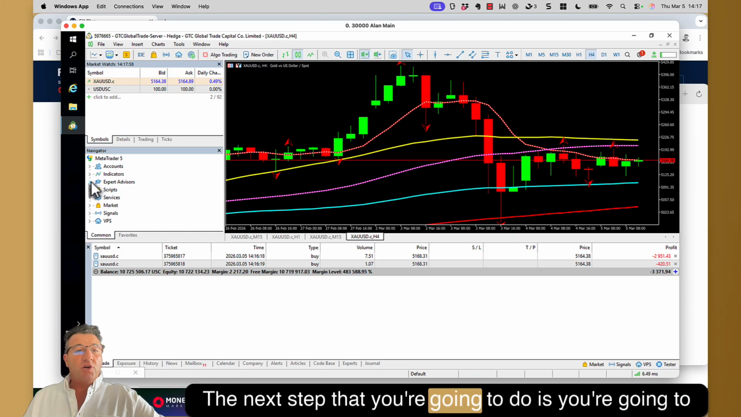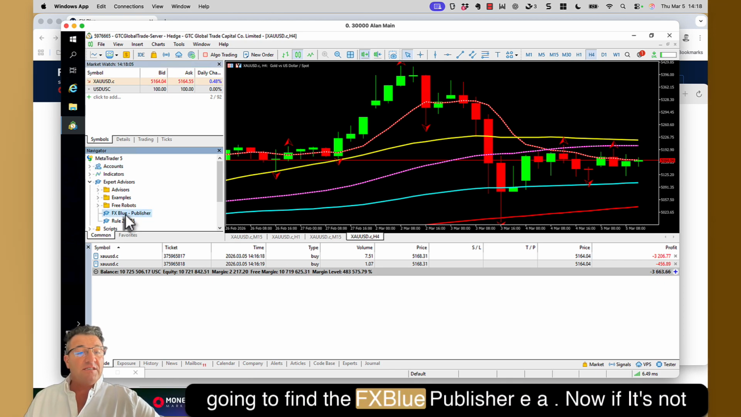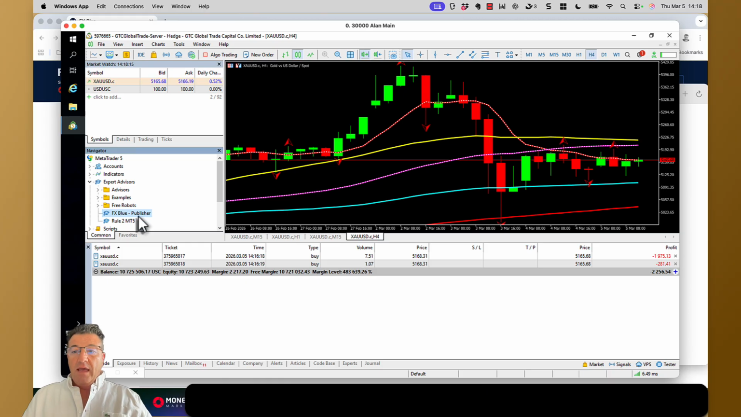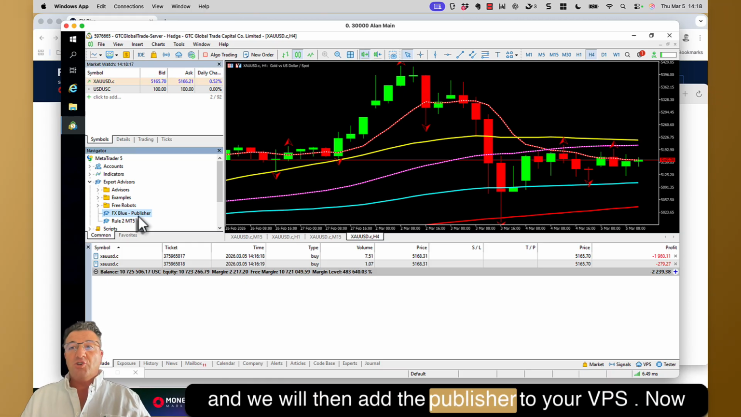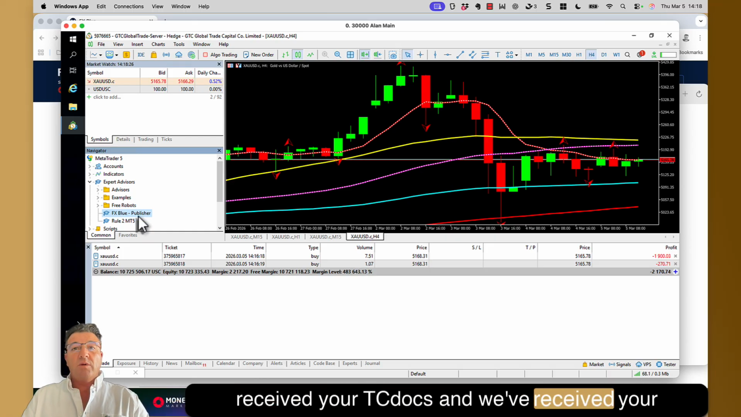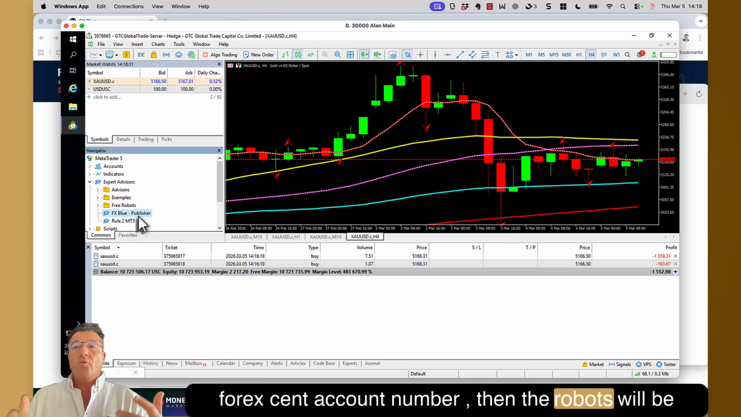The next step is to click on Experts on the little arrow there, and then find the FX Blue Publisher EA. If it's not there, just send me a PM on the EA setup group on Discord, and we will then add the publisher to your VPS. The publisher will only be there once we've received your T&C docs and your Forex Cent account number. Then the robots will be loaded.